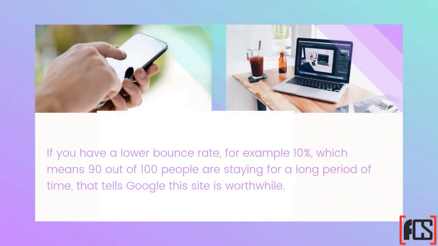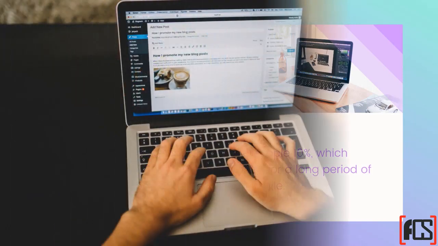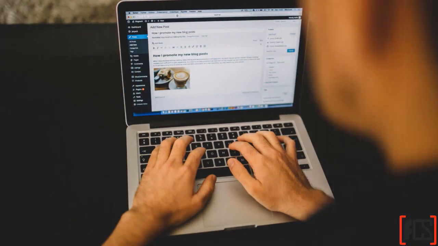If you have a lower bounce rate, let's say 10%, and then 90 out of 100 people are staying for a long period of time, that tells Google, hey, wait a minute, this site must be extremely relevant. People are obviously staying on the site for a long period of time, and therefore the site must be relevant. The site must be good. So Google will rank you higher. You see what I mean?